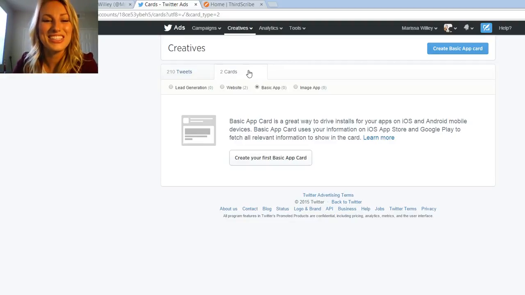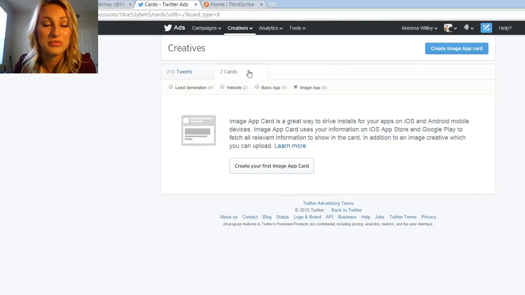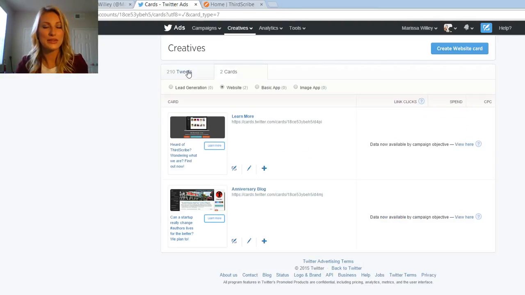And then there's an image app. So this is the basic app card. It's going to give information on what your app is. Image app is then going to be around the same thing, except it's going to be driving installs instead. I don't think anyone out there has to worry about that. So it looks like what our focus is today is website cards. This is hence why I've been calling them website cards. So the first thing you're going to do, I'm guessing you've already figured it out, is click Create Website Card.